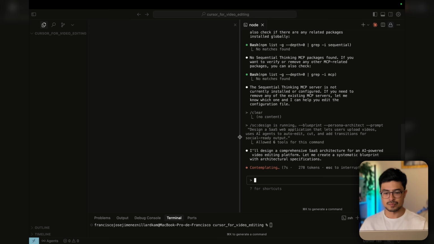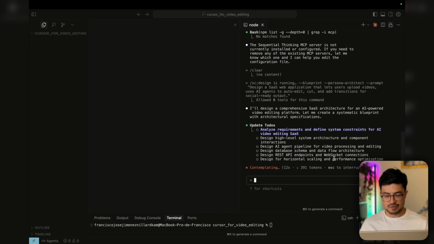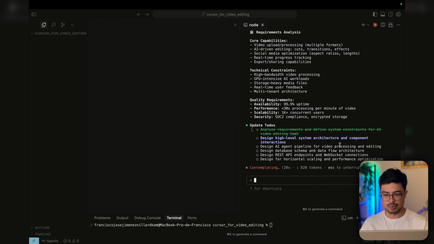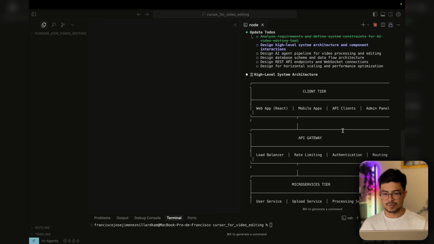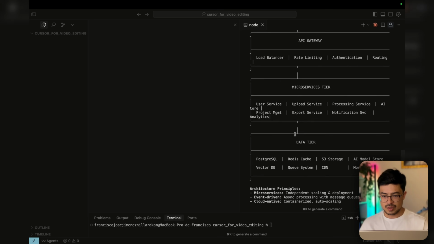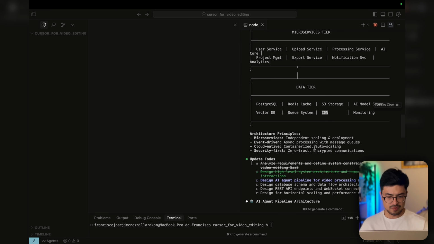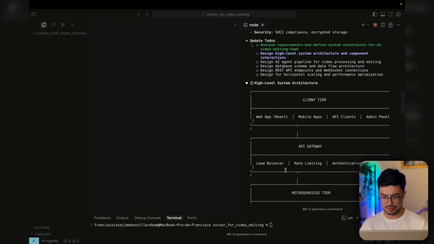And let's get it. Right, so: analyze requirements and define system constraints for an AI video editing SaaS, design high-level system architecture and component interactions. All right, so this is how it would work. A lot of technical stuff going on over here, but hopefully you understand some. We have a model store, so that's probably okay. We have an S3 storage, cool. We have a vector database over here, some monitoring. I think that's a content delivery network. But yeah, a lot of technical stuff, load balancer, rate limiting, right? This is stuff that, if you're not a systems architect, you won't even consider in your application. So this is actually something good to plan at the start on a high-level system architecture.